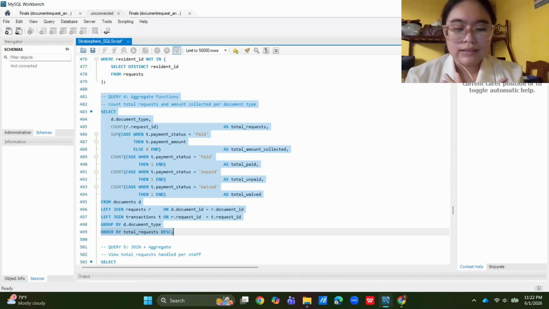This makes it so that the data that will be displayed won't be just one record showing totals and sums, but it will be grouped by document type respectively. The count functions count how many records requested each document type and how many of those requests have been paid, unpaid, or waived. When the record matches the case statements, one count will be added.